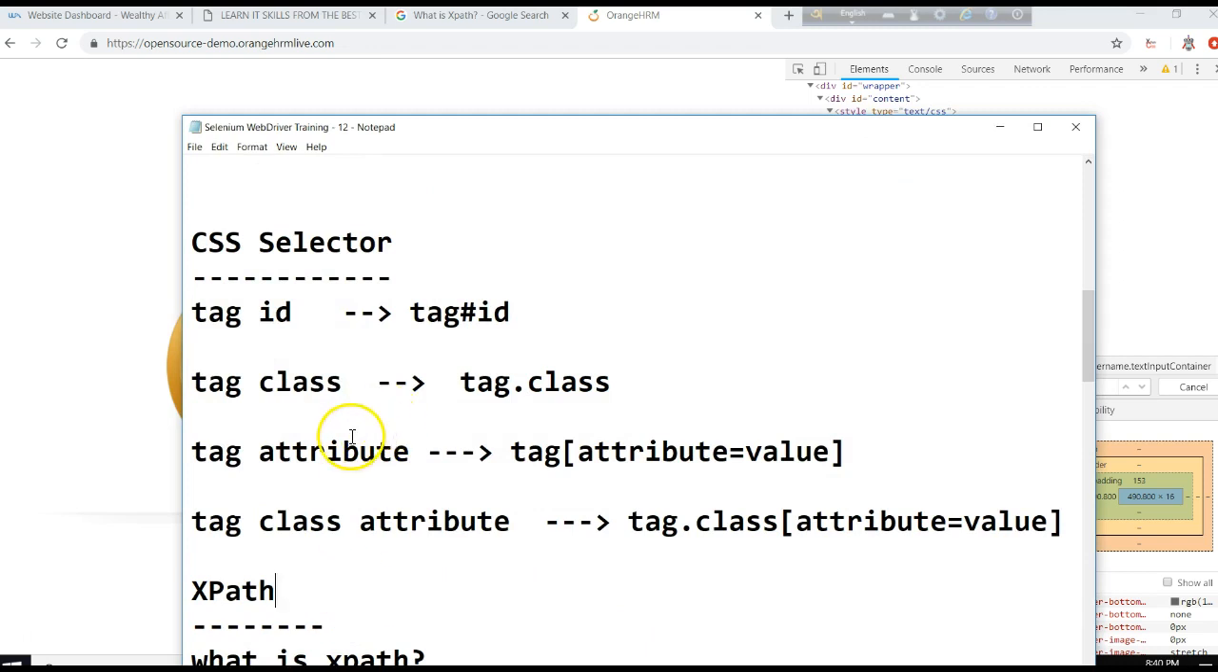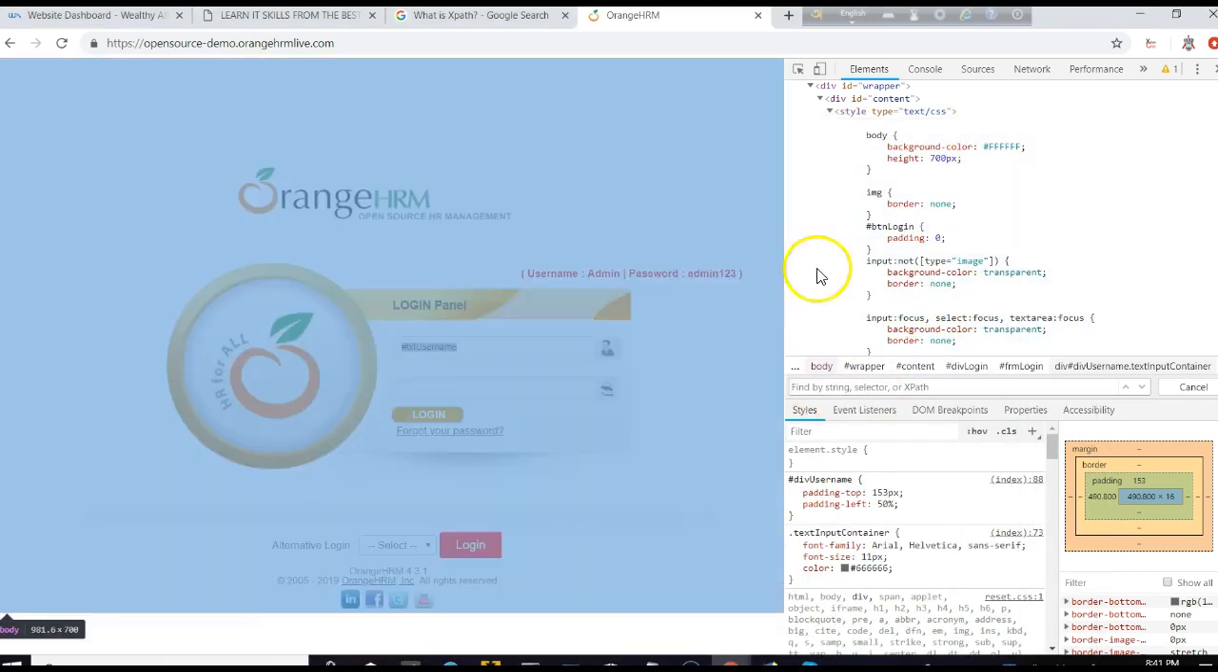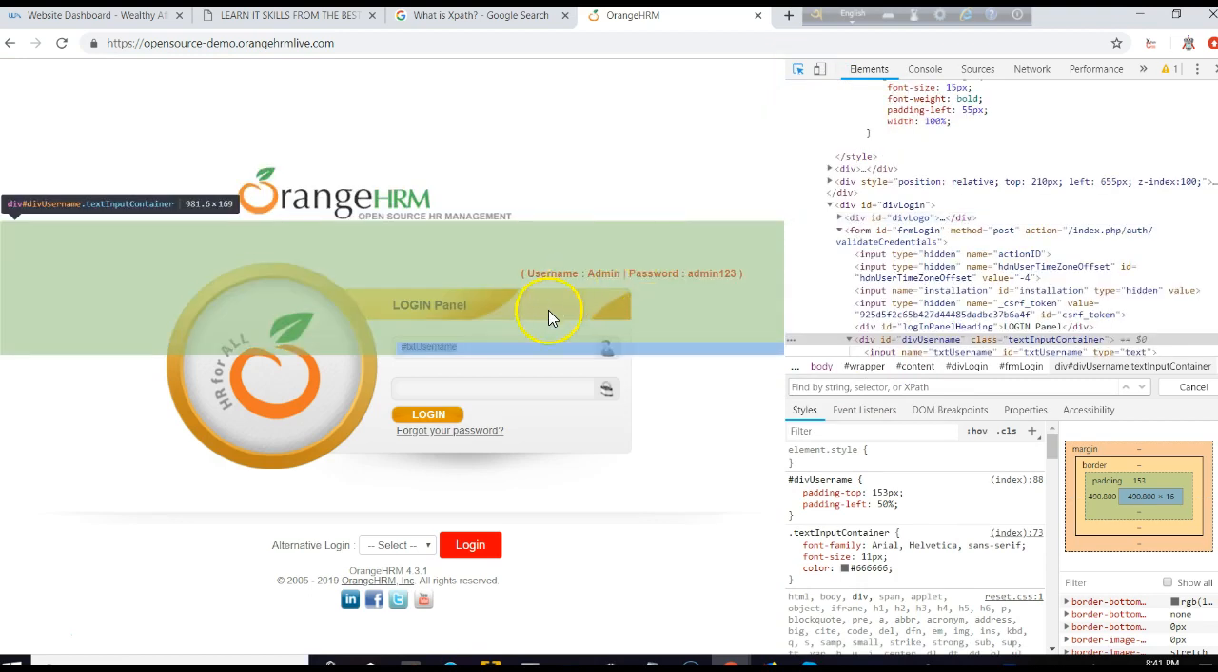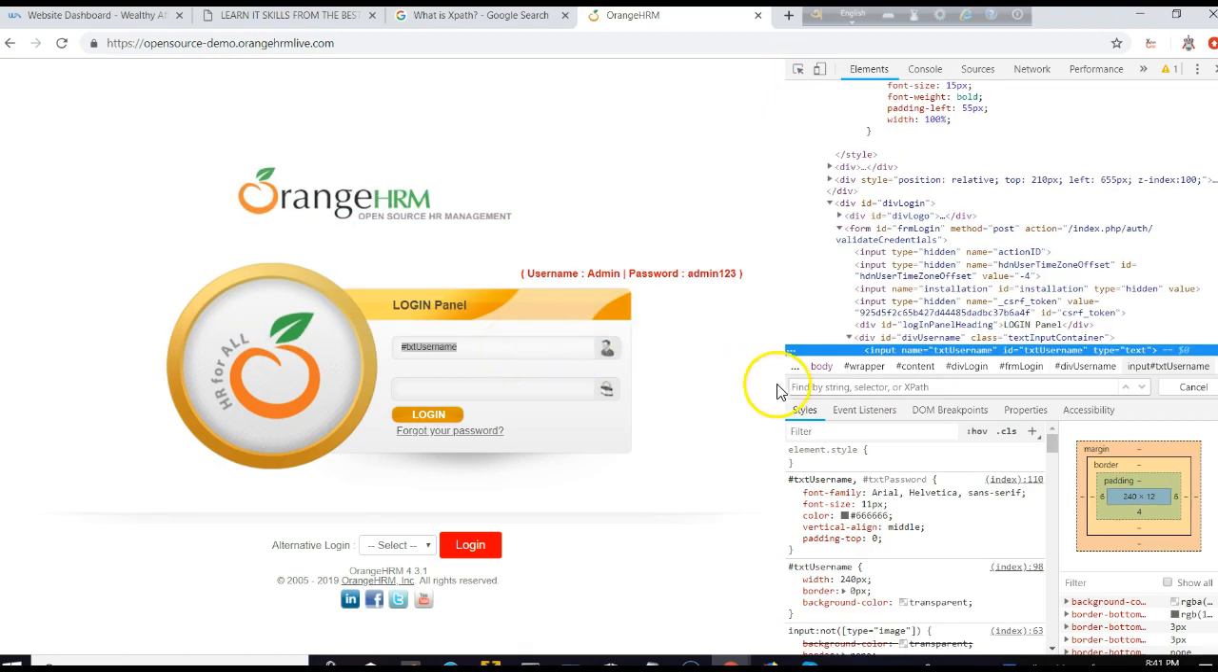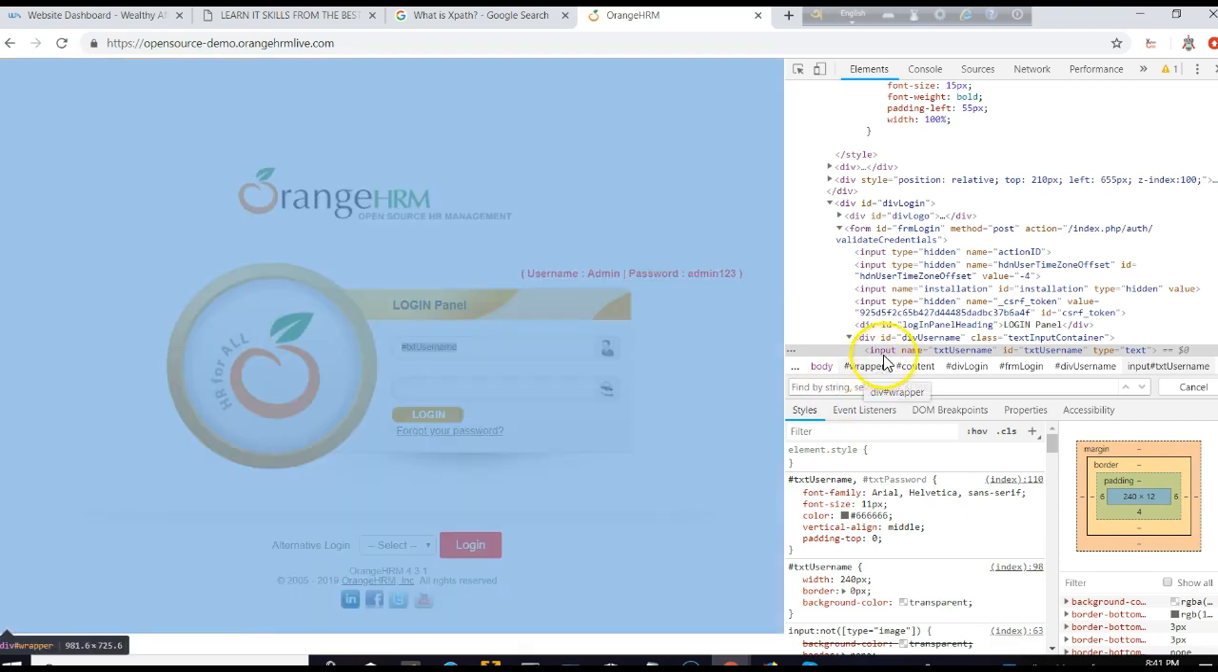Another one is tag and attribute, meaning any attribute. Okay, tag attribute, this one. How? Let's try tag attribute. It's saying the tag name is input.